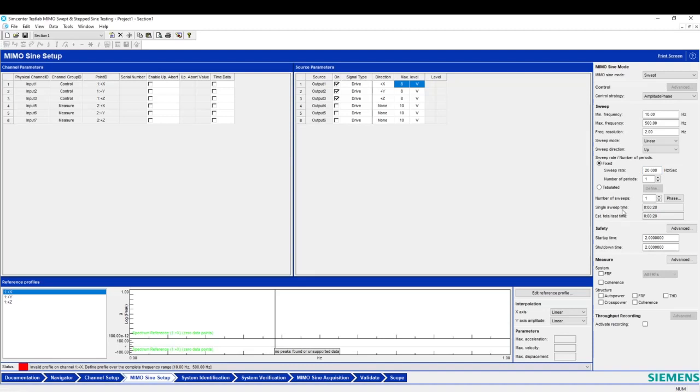Now our single sweep time is 28 seconds. We can change here the number of sweeps, put 3, because the minimum number of sweeps corresponds with the number of control channels that we have. So we have just 3 control channels, so 3 is the minimum number of sweeps. Then between the individual sweeps there will be a phase shift for the drives. This is necessary to calculate the FRF.